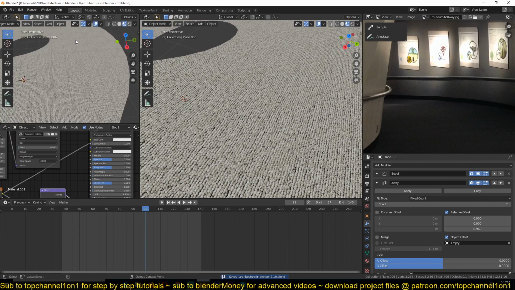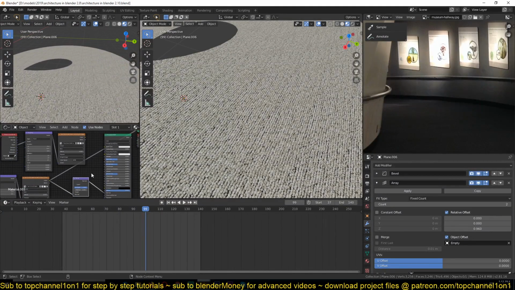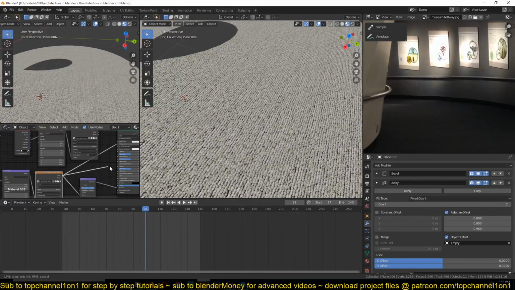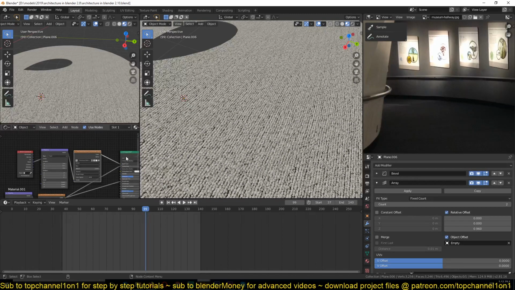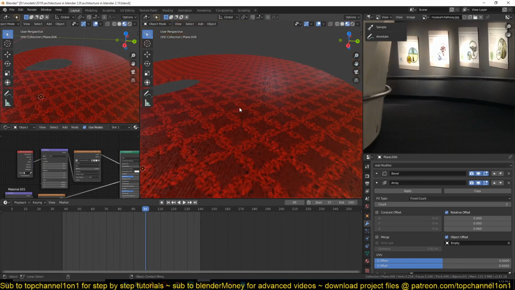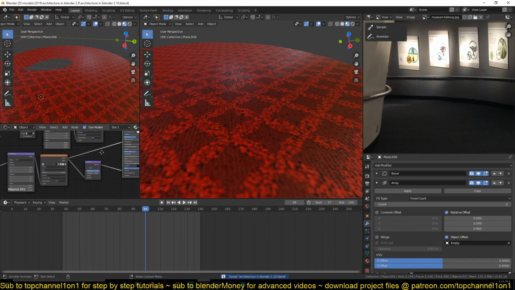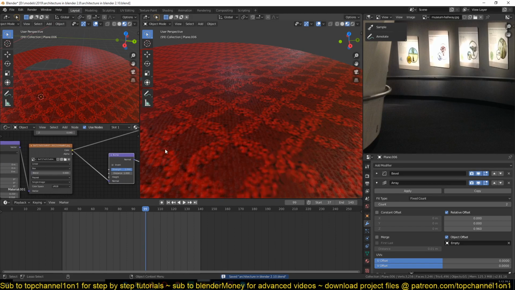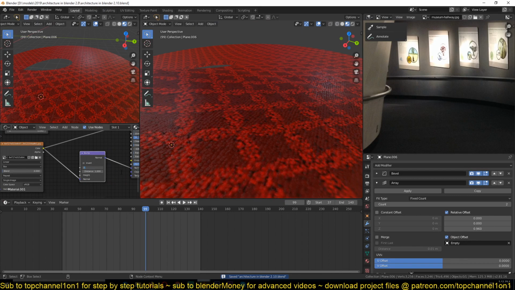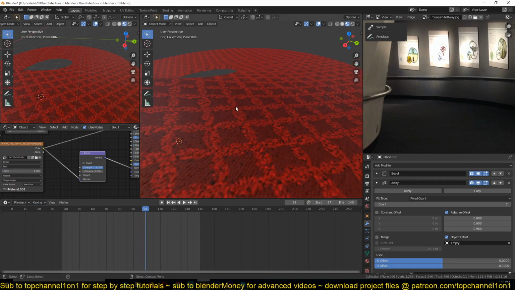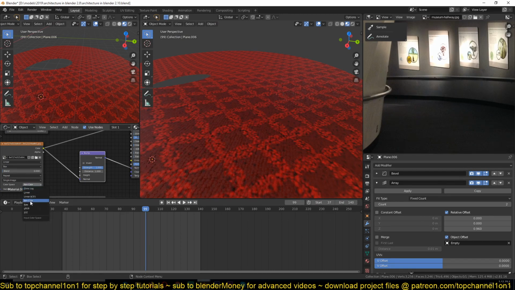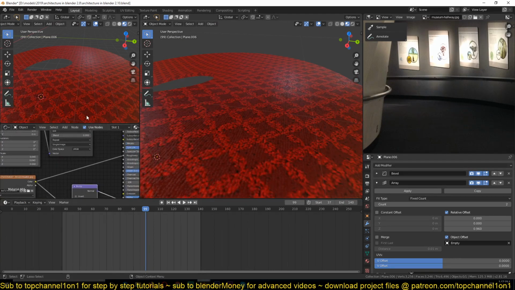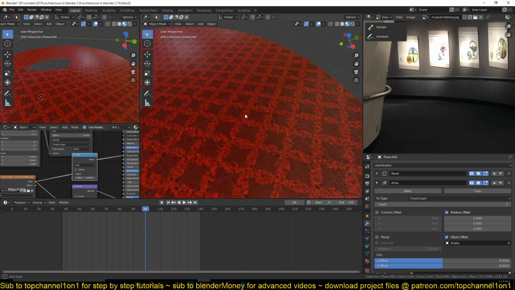Connect this to the normal, and I think this should also drive our roughness, and then this our base color. It doesn't look bad. Let's see. Try and color data. Actually, I like the sRGB here. And to control the roughness, I'll just add a math node here so that I can control how rough that is.